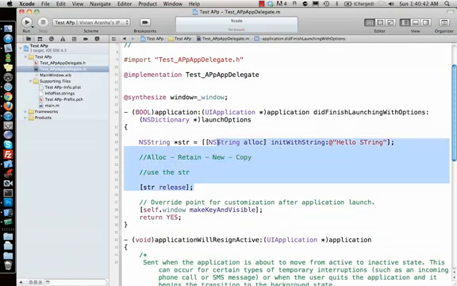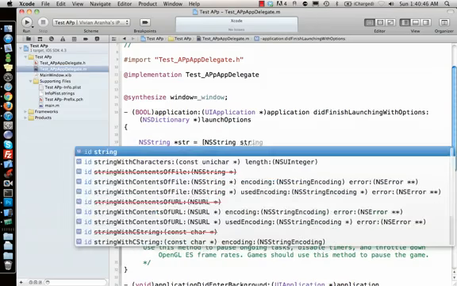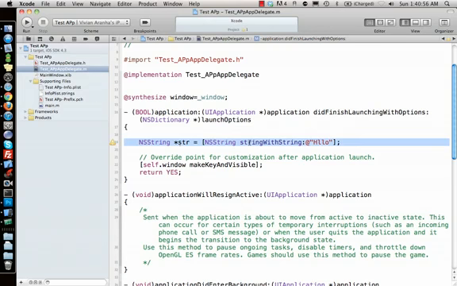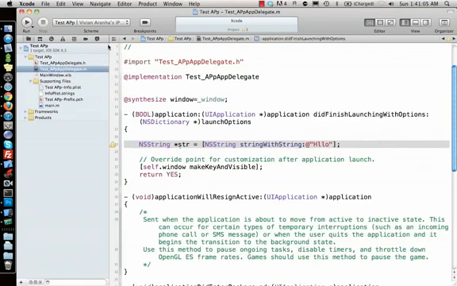But what if you make a string with, say, stringWithString hello? In this case you're not allocating any memory. So who releases this memory? This memory is released by this pool. So that's how memory management works in an iPhone application.